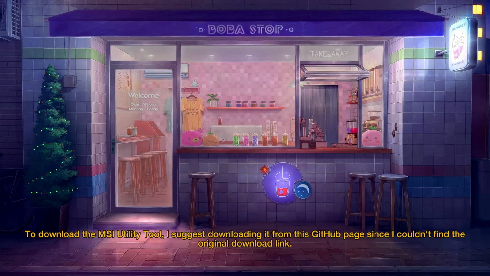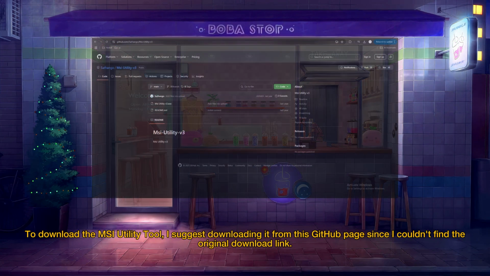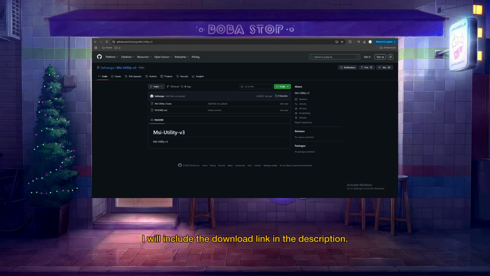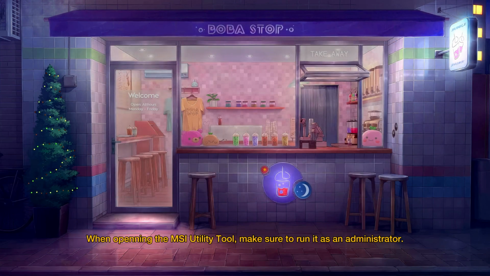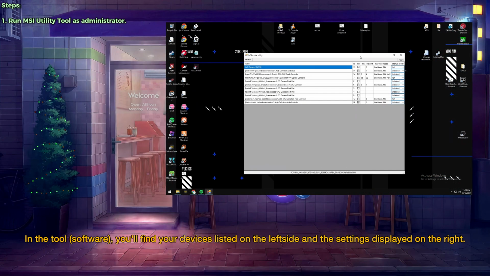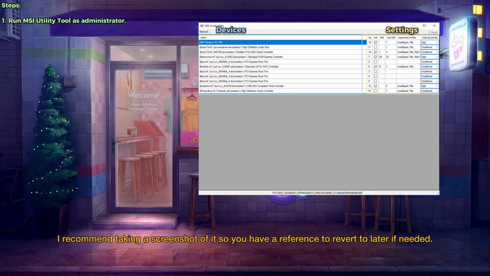To download the MSI Utility Tool, I suggest downloading it from this GitHub page since I couldn't find the original download link. I will include the download link in the description. When opening the MSI Utility Tool, make sure to run it as an administrator. In the tool, you'll find your devices listed on the left side and the settings displayed on the right. I recommend taking a screenshot of it so you have a reference to revert to later if needed.